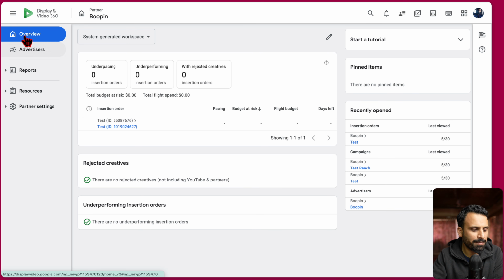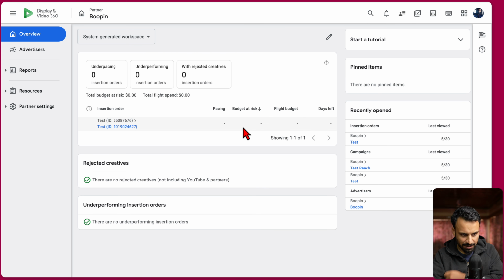On the left navigation panel, there's an overview which basically shows you the campaigns, if there is a problem with creatives, if any of the line items is underperforming, if any of the creatives rejected. This is by default. You can just create a workspace of your own to add widgets here.